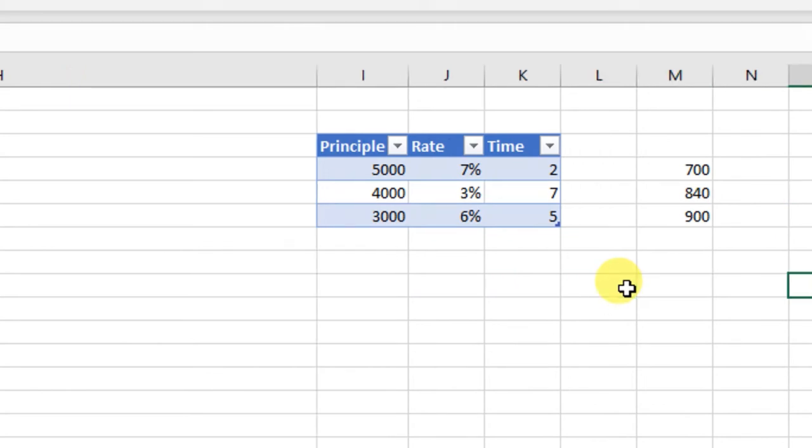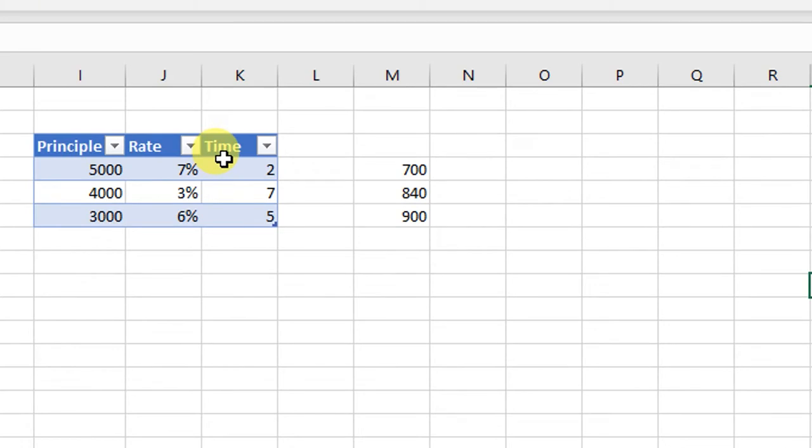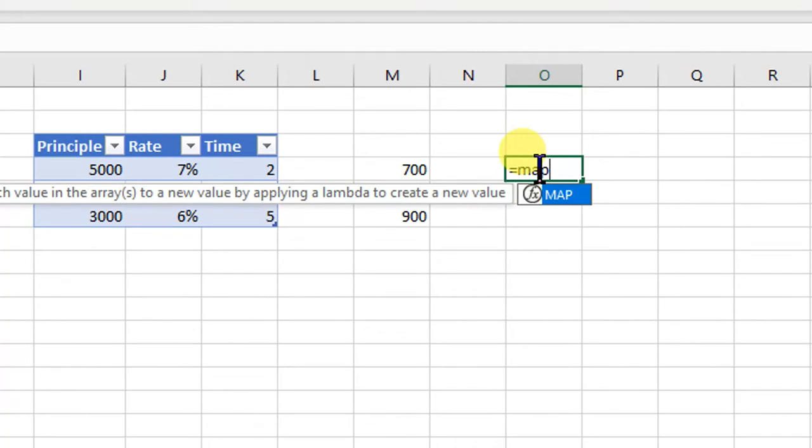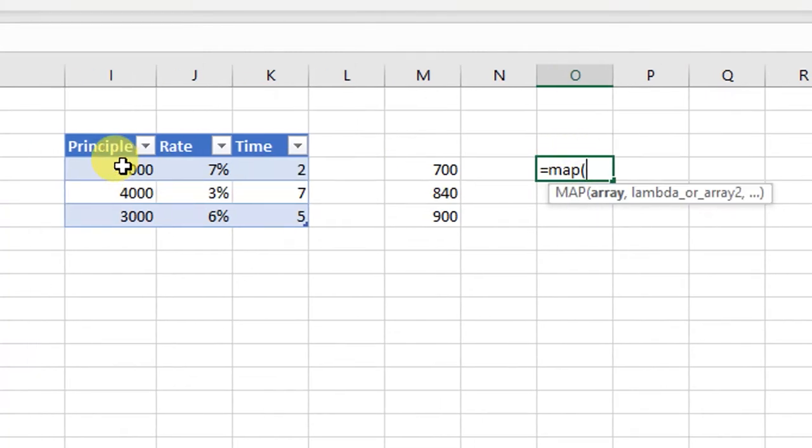I just created this. We have a principal, rate and time, and say I want to create a simple interest formula with the map function. What map will do is pass principal, rate and time into the lambda for each row, and it will give you the answer. Let's do it once again. Equals map, bracket open. Now you have to give arrays. This can be one array, and this can be the second array.